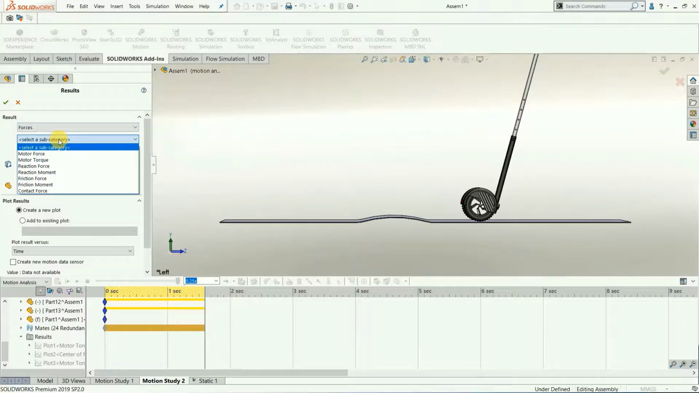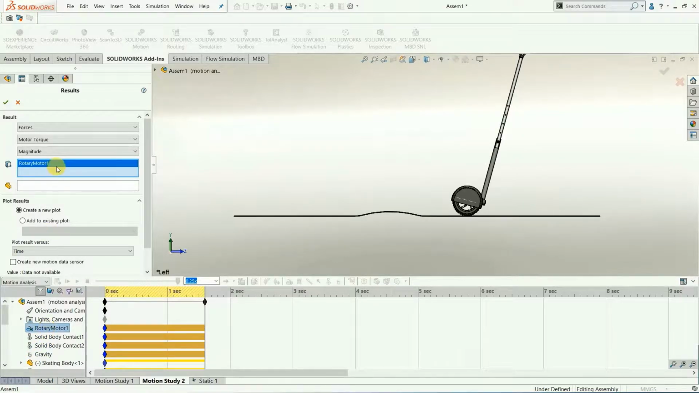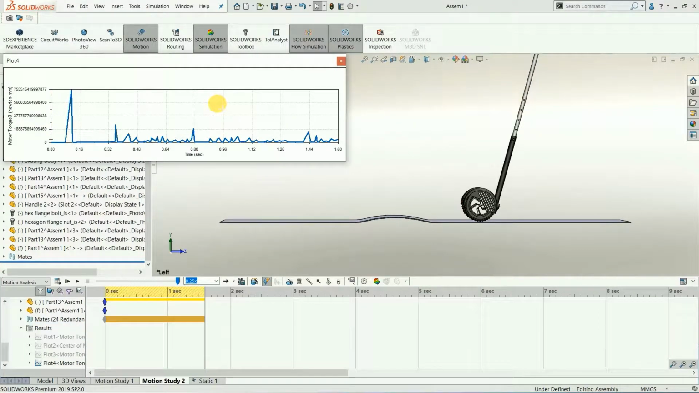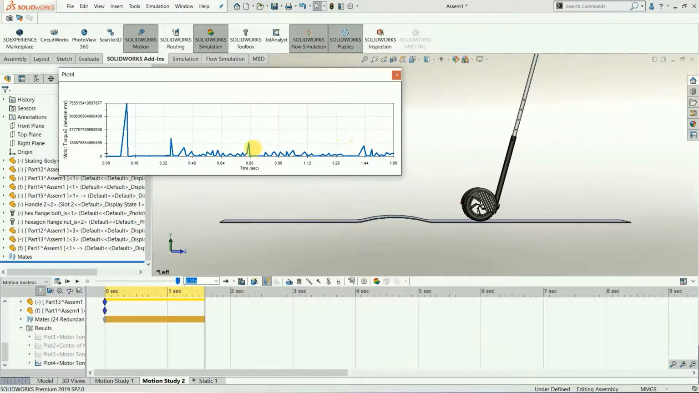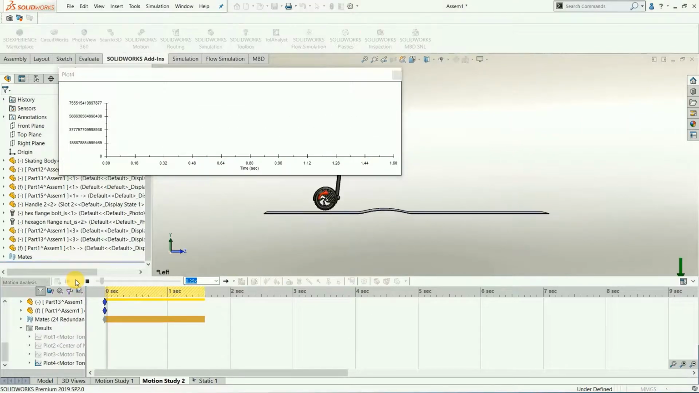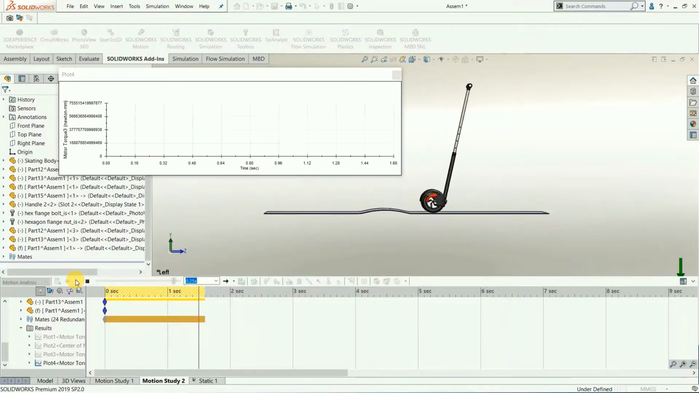So I will go with the force, and here what type of force we require, whether it's a motor force, motor torque, or reaction force. I require the motor torque, and what axis it needs to be. I need the magnitude. After that we can specify the motor, for which motor we need the motor torque. When you pick OK, it will develop a graphical representation of the torque developed through the entire time frame of analysis. So we can specify at what time frame the peak torque is achieved and what the average torque obtained is. This one also we can see virtually, and we can compare the plot with the virtually generated animations.